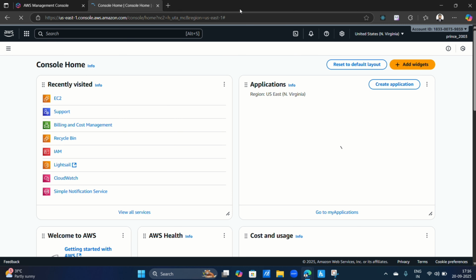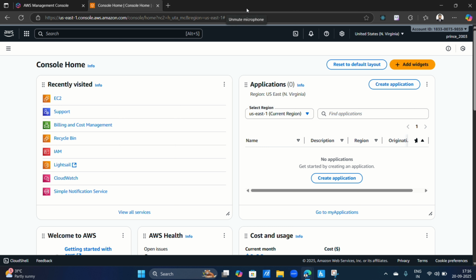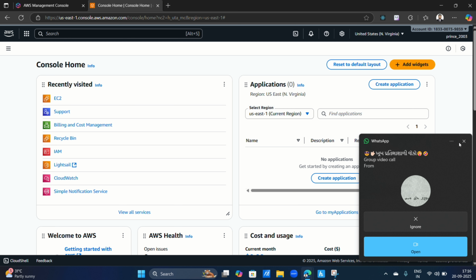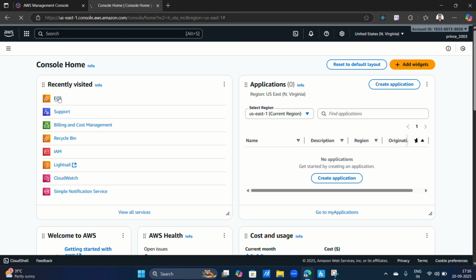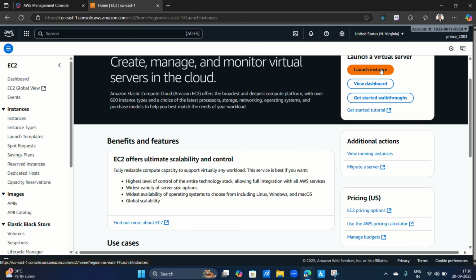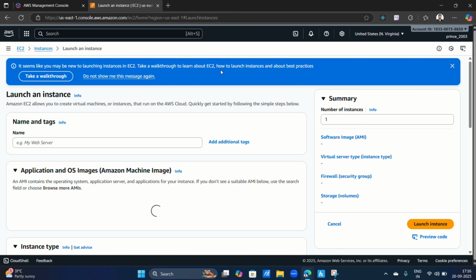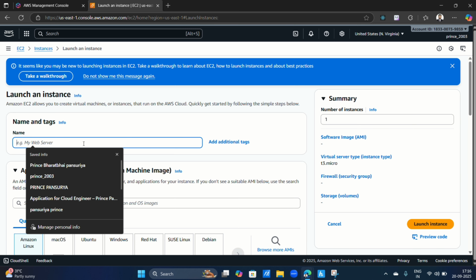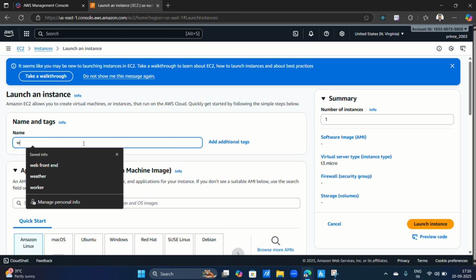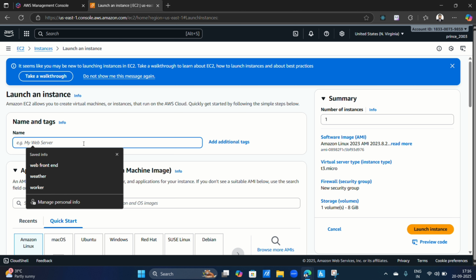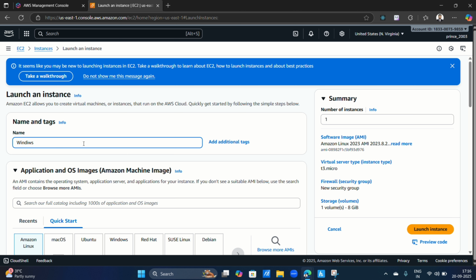Okay, no problem. After that, go to the search bar, type EC2, and click on it. It shows some UI; click on Launch instance. After that, we will give a name to our instance. You can choose any name you like, no problem.